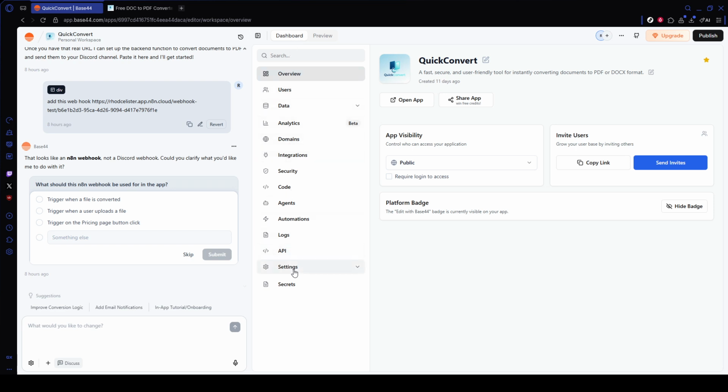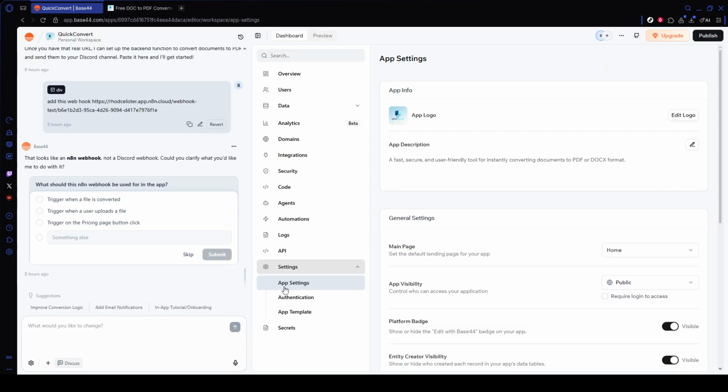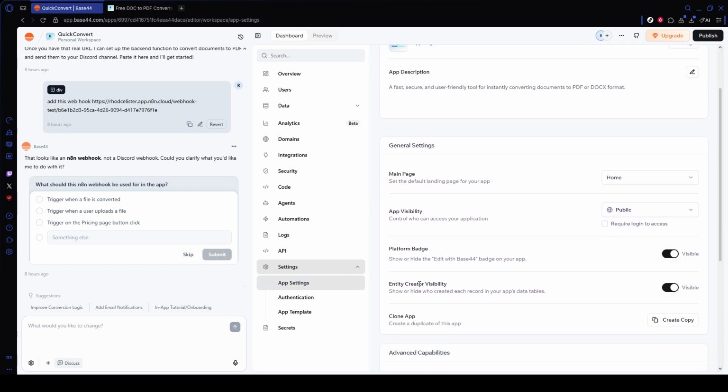From the Dashboard, locate the Settings section. This is typically in the left-hand navigation or near the top, depending on your layout. Click Settings to open the configuration options for your app environment. Inside Settings, choose App Settings. This is where you'll find controls that affect how your app appears publicly.